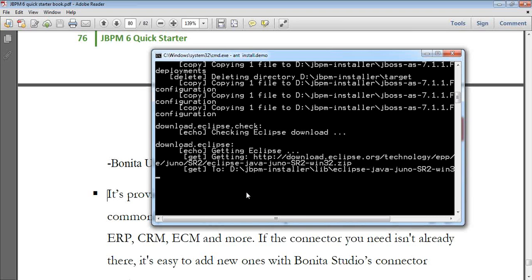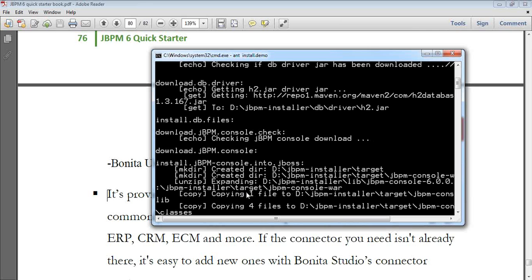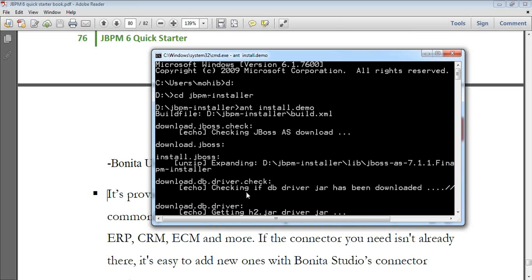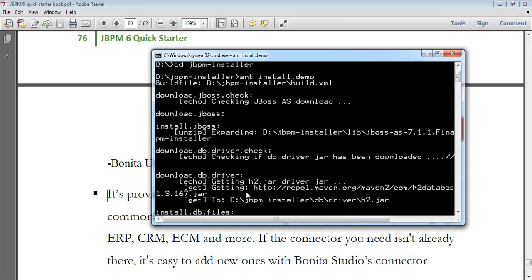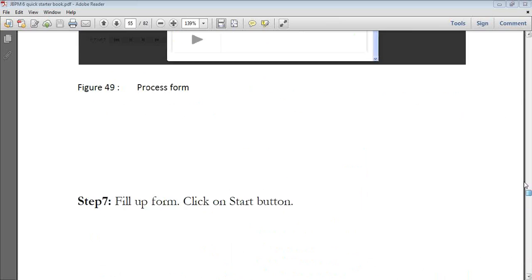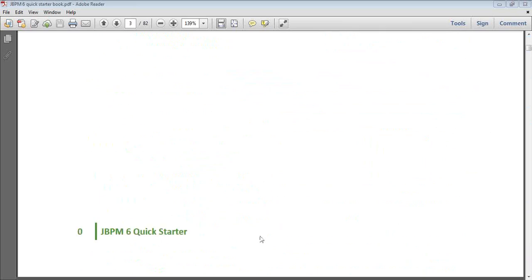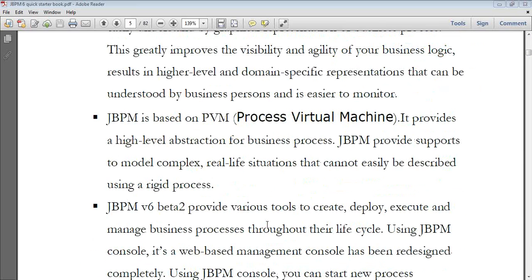So these are the new features, and I want to just show those things practically. It's taking some time to install these things. If anyone is new to jBPM, you can also start installation on your system. You just have to download the jBPM installer from the link I have mentioned. You can download the jBPM full installer from SourceForge.